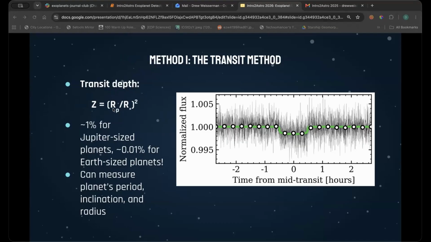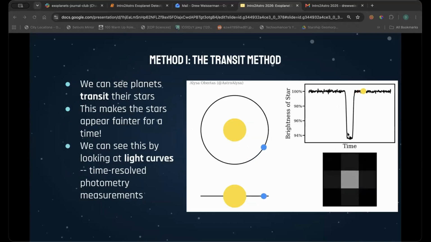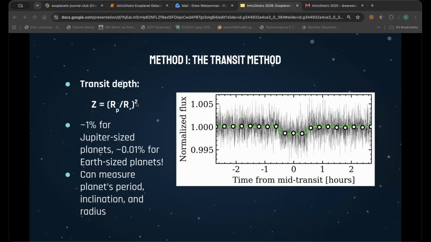By calculating Z, the transit depth, i.e. the fraction of the star's light that's blocked. For example, with this over here, we see the star suddenly go to 94% of its original brightness. And so it got 6% dimmer. So Z would be 0.06. And we can calculate the radius of the planet with this equation right here. Z is equal to the radius of the planet divided by the radius of the star, squared.